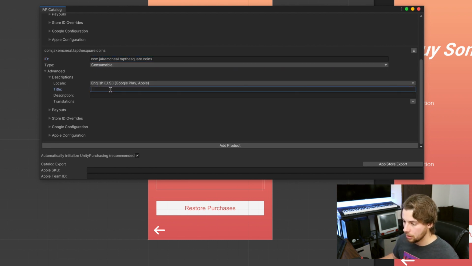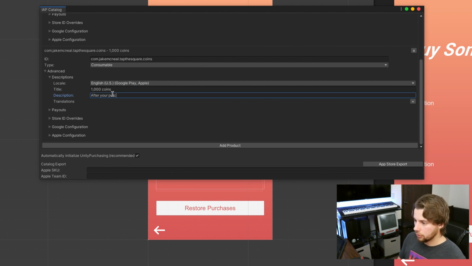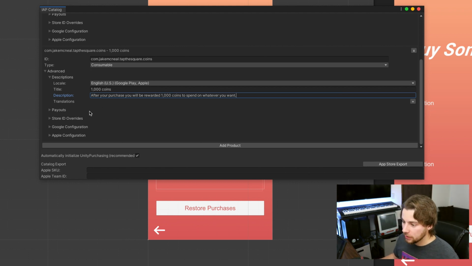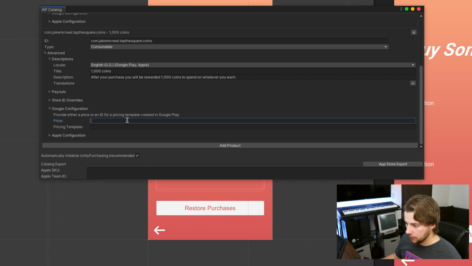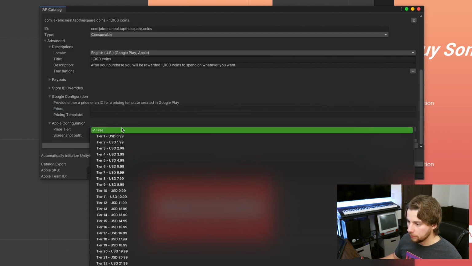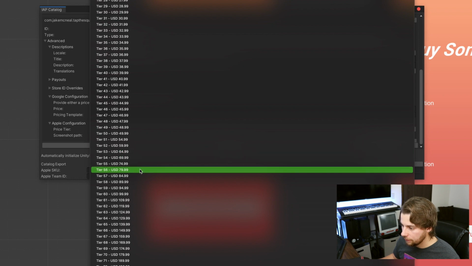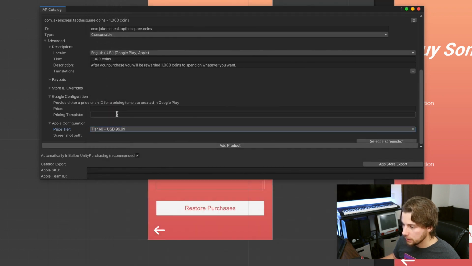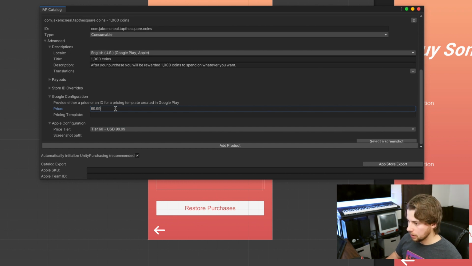Leave it on Google and Apple in English. Title, we'll say 1,000 coins, and the description will be, after your purchase, you will be rewarded 1,000 coins to spend on whatever you want. Okay, so just like we did before, we're going to come down to the Google configuration. We're going to set a price. We'll go with the Apple configuration first, and I think a fair price would be $100 US. So let's make it 99.99.